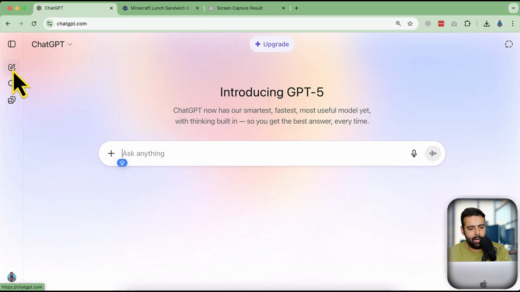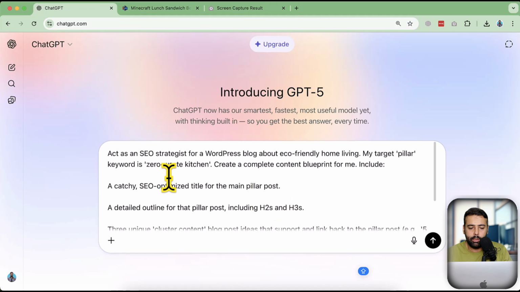I'm going to create a new chat and then paste my prompt. This prompt is about SEO. I'm asking it to act as an SEO strategist for a WordPress blog, assuming you have a WordPress blog about eco-friendly home living.